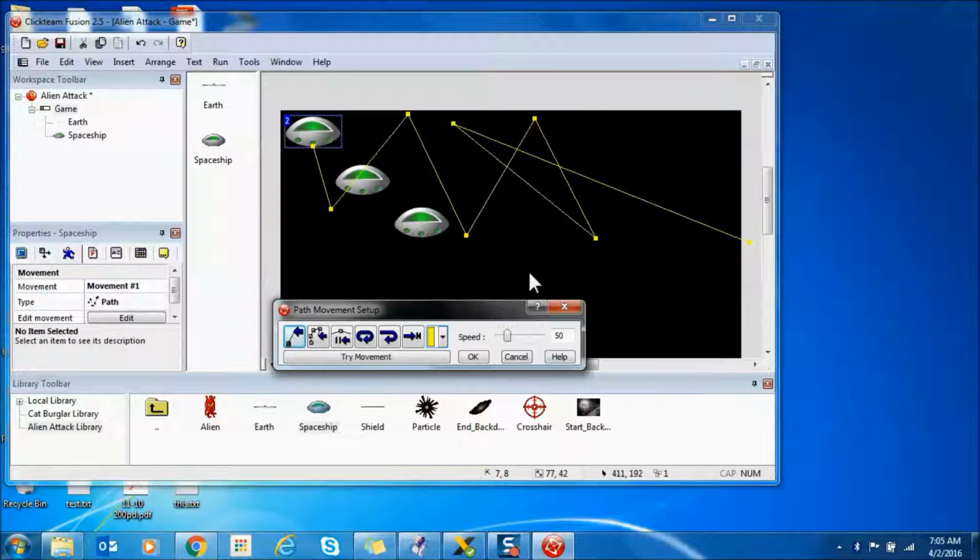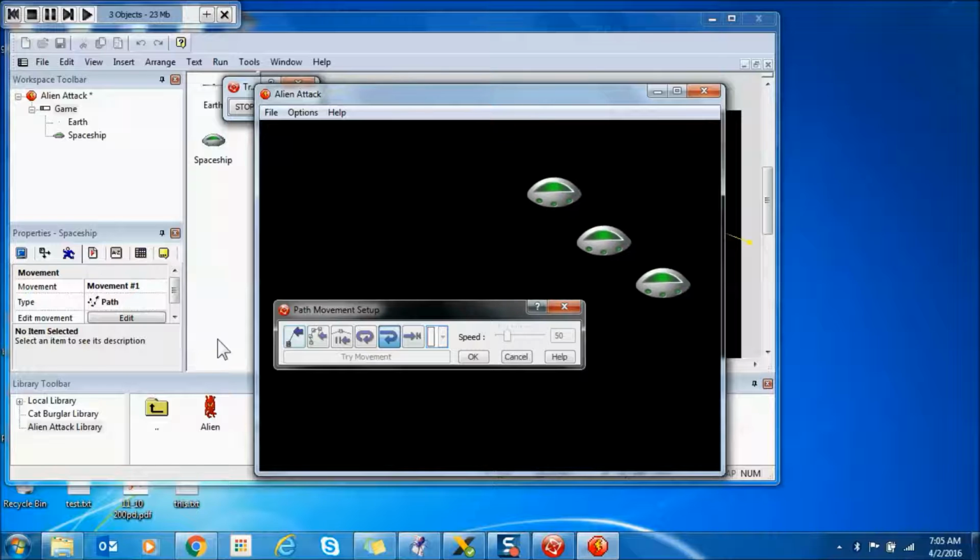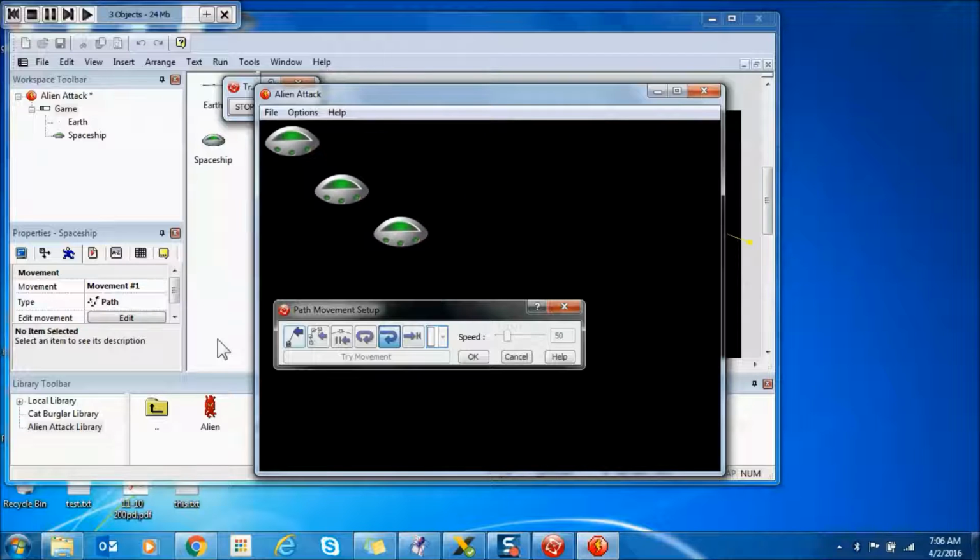Now I also want to reverse it. I want to reverse the motion so when it comes back here it does the same thing going back the other direction. See what it looks like. Click try movement. So once again it repeats this movement, shows you how it goes back through the movement. Then it stops.